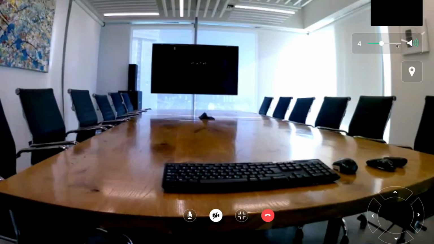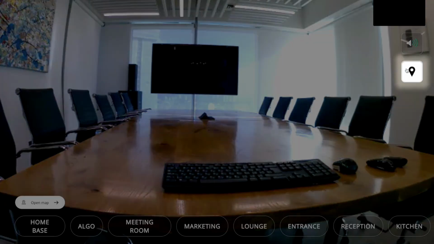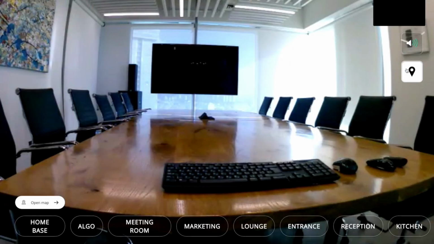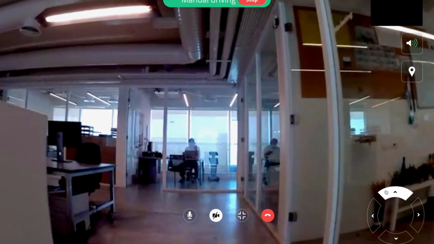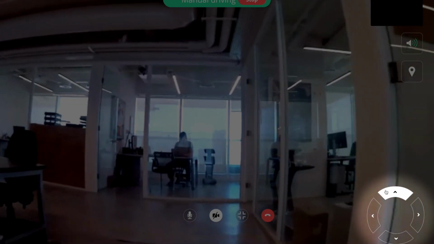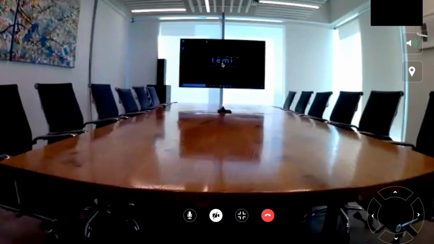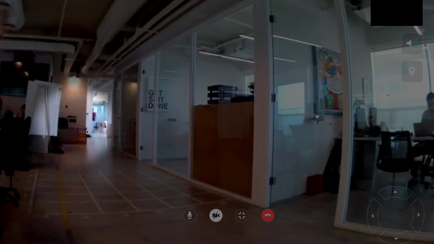In full screen mode, you can also control Temi's volume and send Temi to locations by clicking the Locations button to show you all your locations. At any point, you can also roam around with Temi using the joystick arrows, or click with your cursor on any point of interest on your screen, and Temi will turn towards that direction.